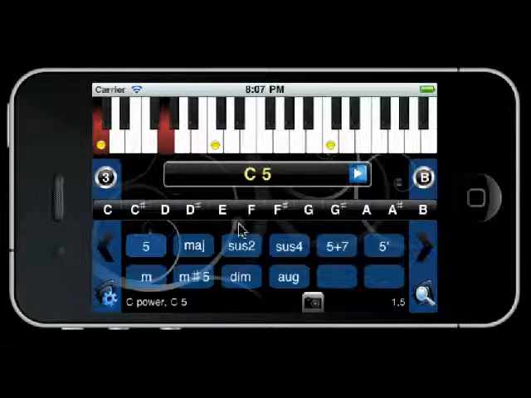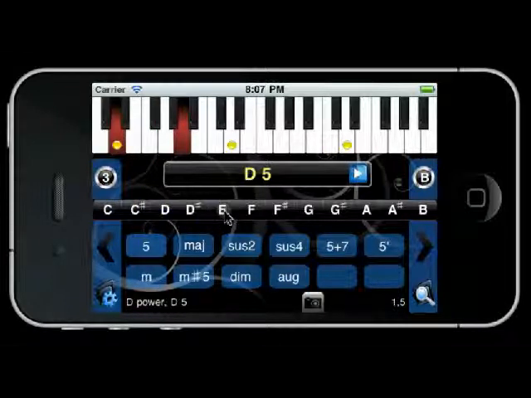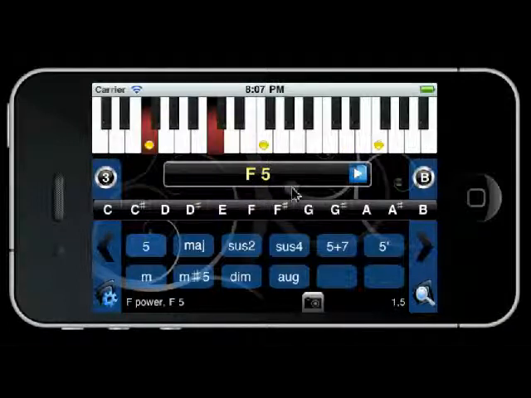The iPianoChords app consists of separate sections. On the top you see the piano keyboard where the chords are displayed, and you see the yellow dots here. The yellow dots are for the root note, which is C in this case, but you can select any of the other root notes here, and the yellow dots will jump over the keyboard.